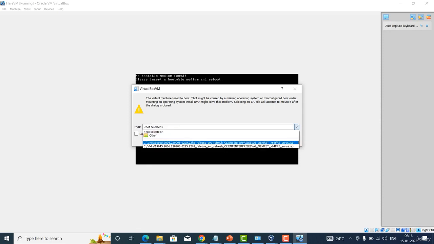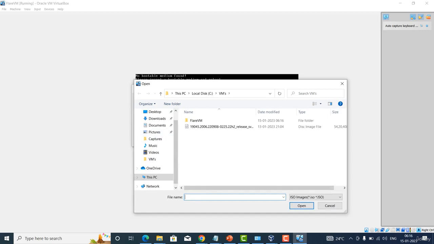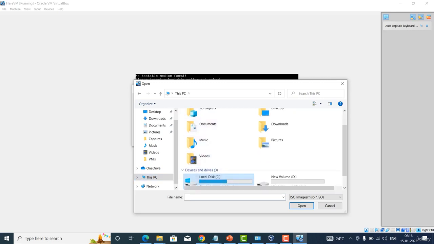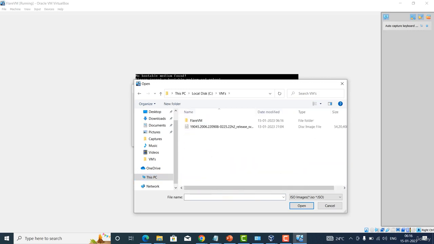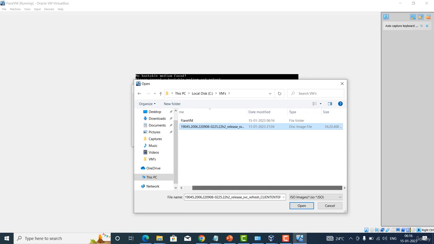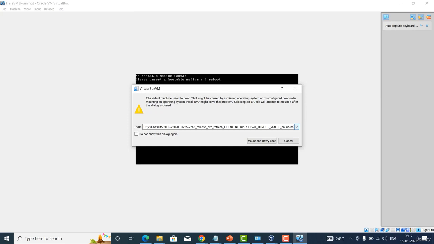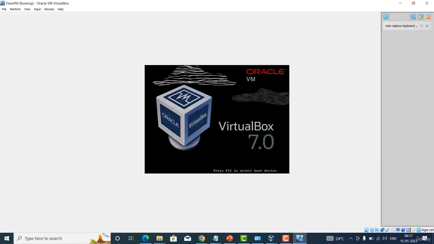Now I'm going to choose the location of the Windows operating system. So let's go to C drive, and then go to VM, and I'm choosing this operating system. This is the ISO disk image file, and its size is approximately 5 GB. Now I'm choosing this. Okay, and now mount and retry the boot.